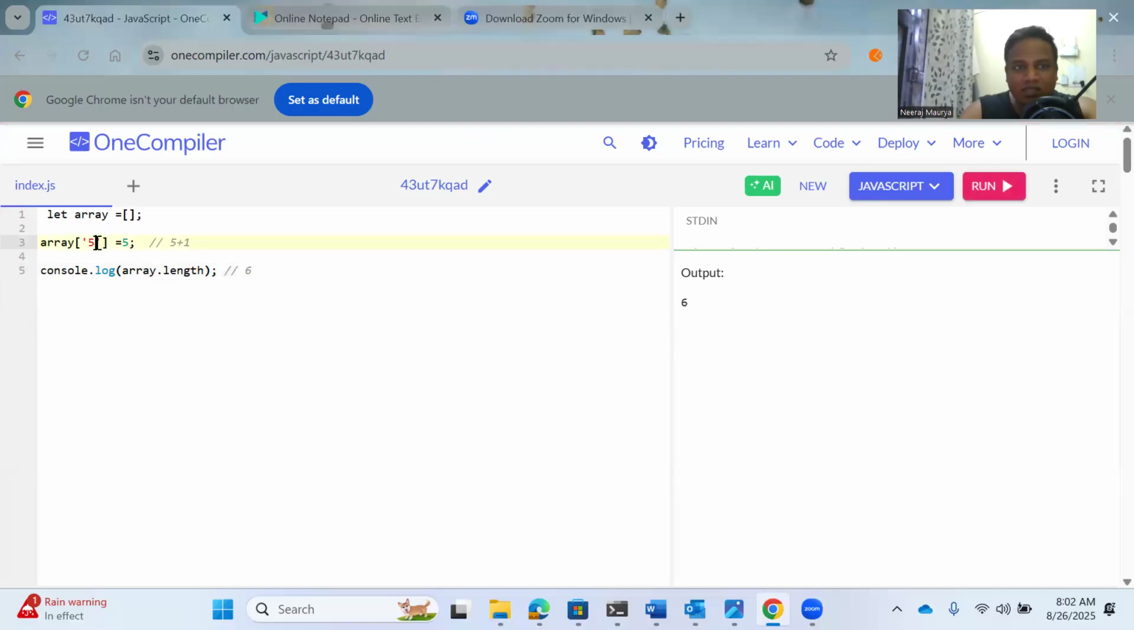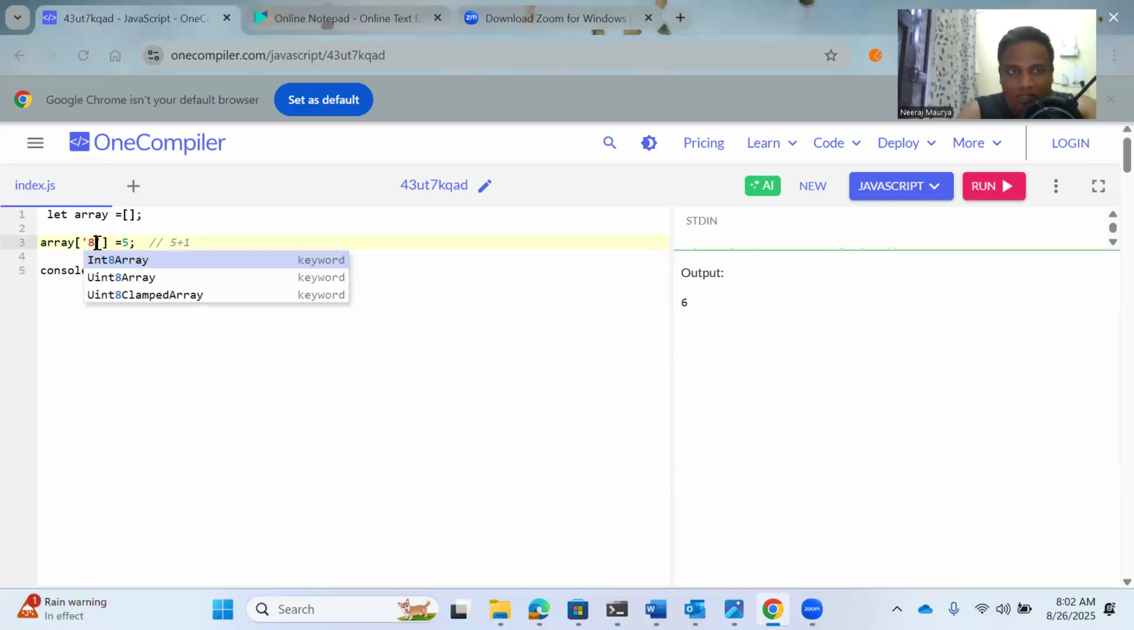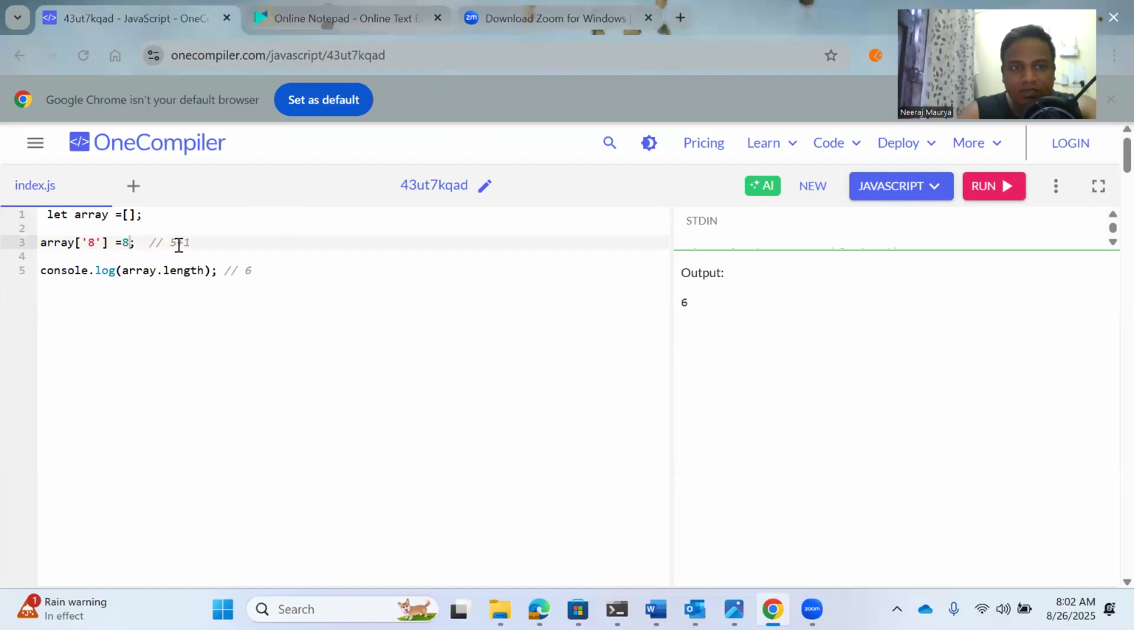If there is anything like that, let's say 8, right? And here is 8. So 8 plus 1 is 9. 8 plus 1 is equal to 9. So what was the value of that? It will return 9. Understood that concept, right?